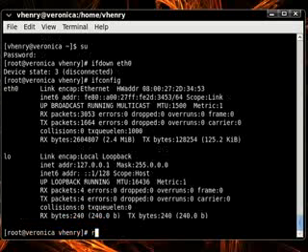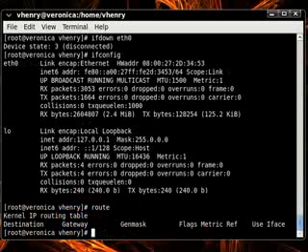Let's also type in route and hit enter. And you can see that again we don't have any routing table information because the card is no longer enabled. So let's bring it back up using the ifup command. So we type in ifup, and we know the device name is eth0, and hit enter.